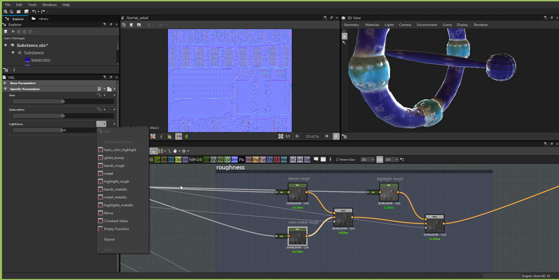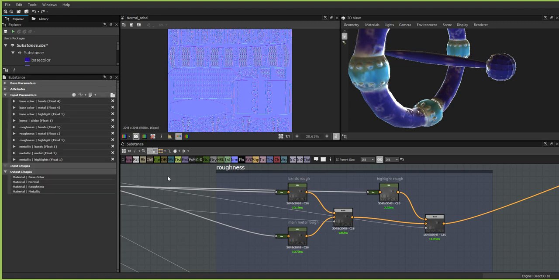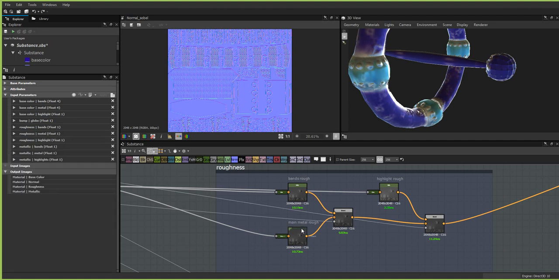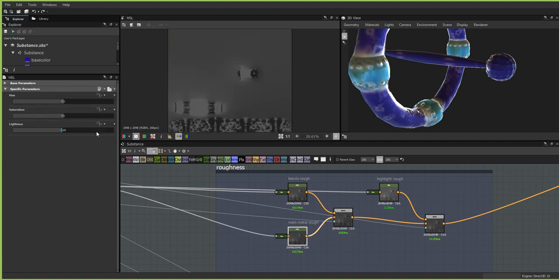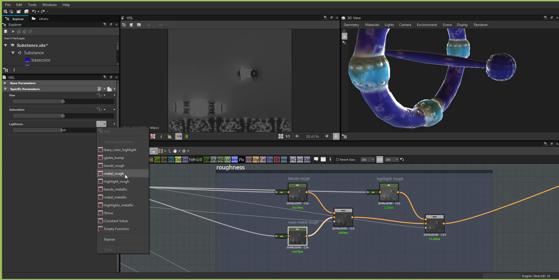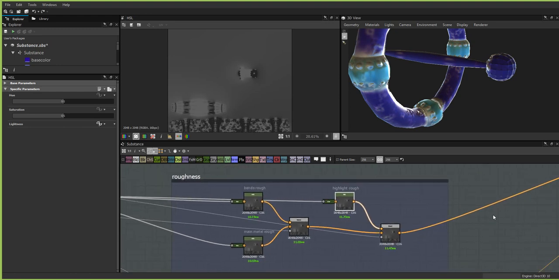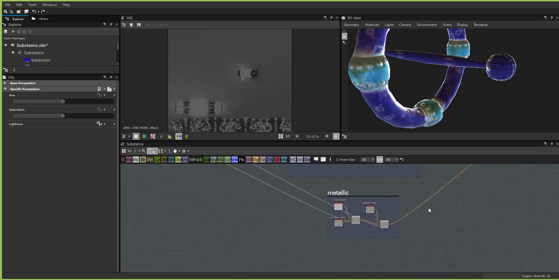Did I change? Let me. I think I got one of my names wrong here. Roughness. Yeah, I guess. Yeah, metal roughness. That's confusing. Okay, let's try this again. So we will expose this here, metal rough, highlights rough. And is that everybody? Oh no, we didn't do metallic yet.